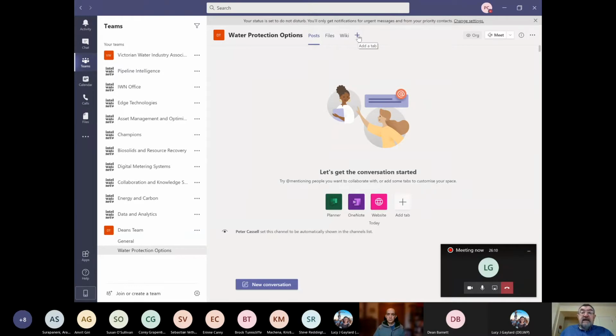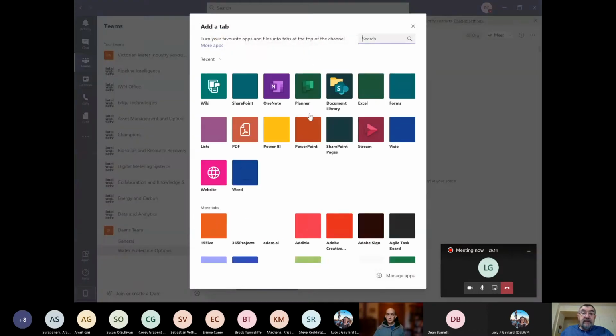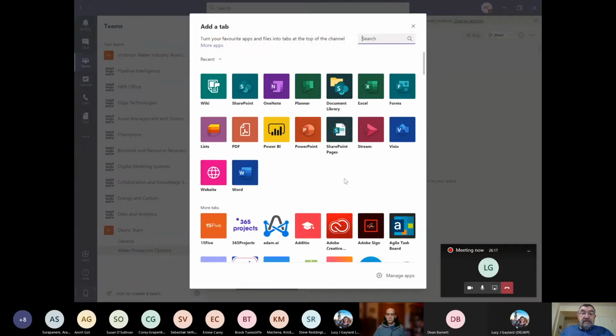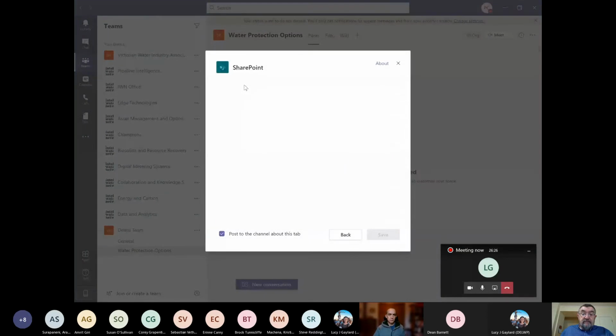So if we click the Add tab, and we want to, let's say it's SharePoint. So we're going to add a SharePoint viewer. So click SharePoint. And Home, which is a system account, and Save.